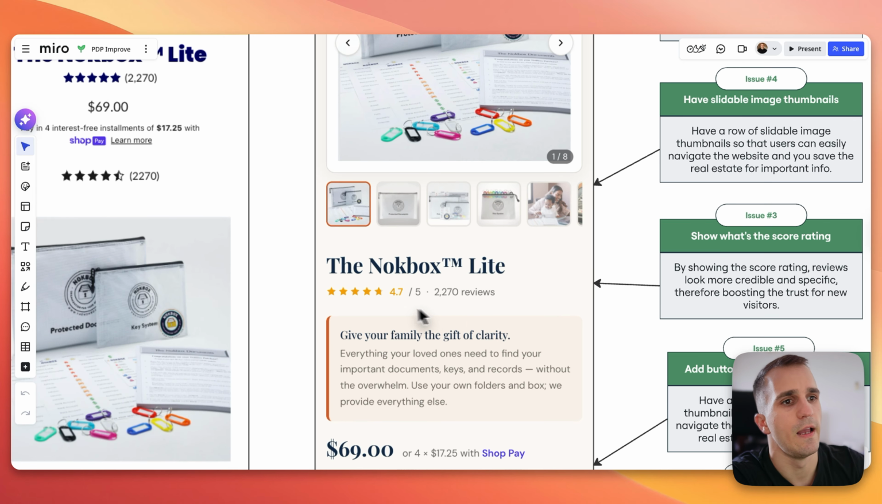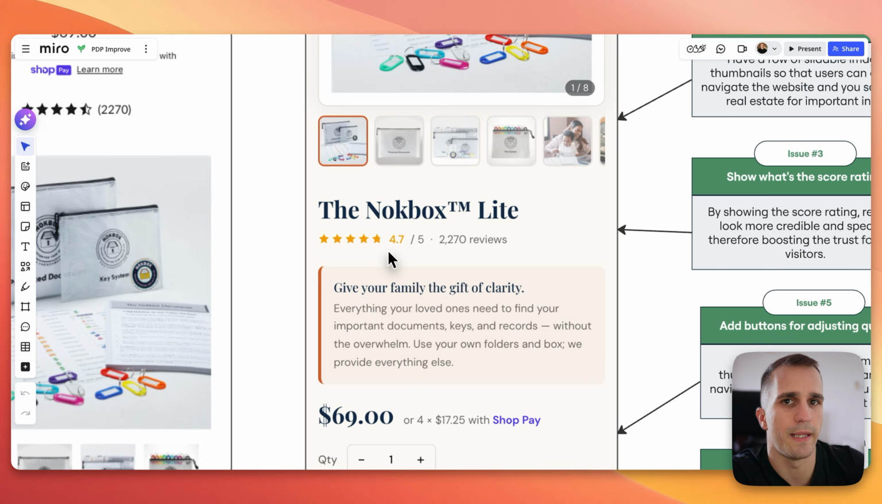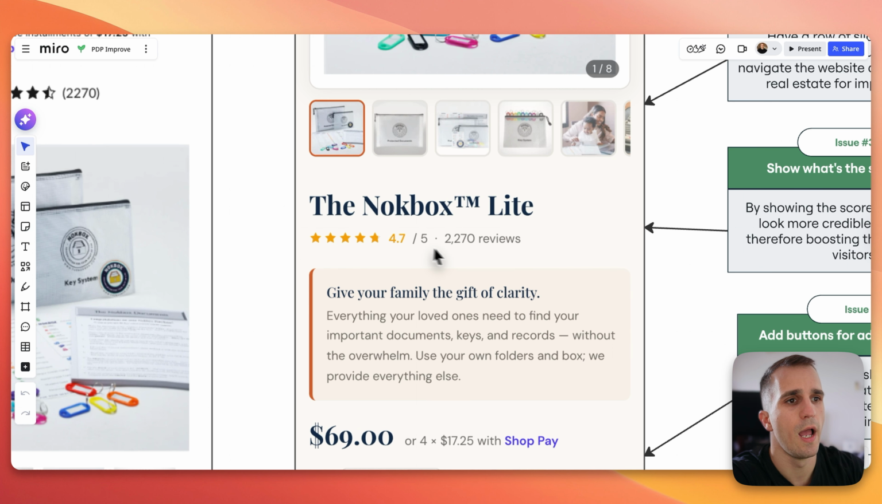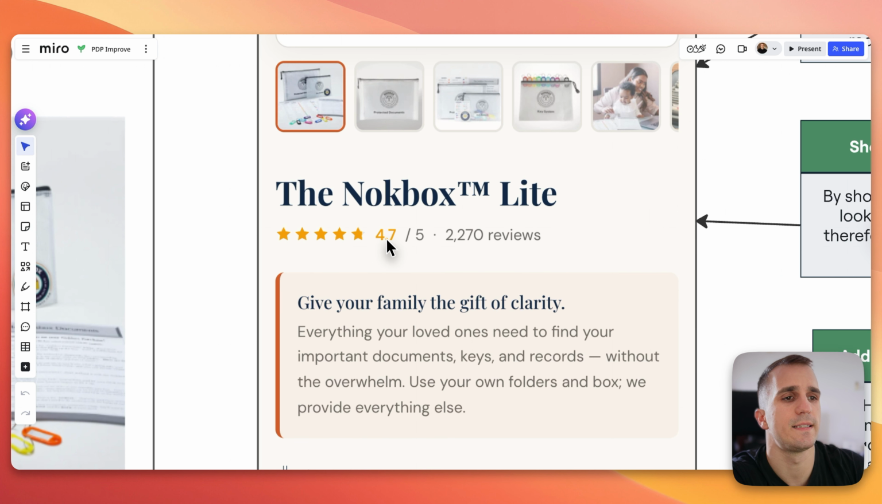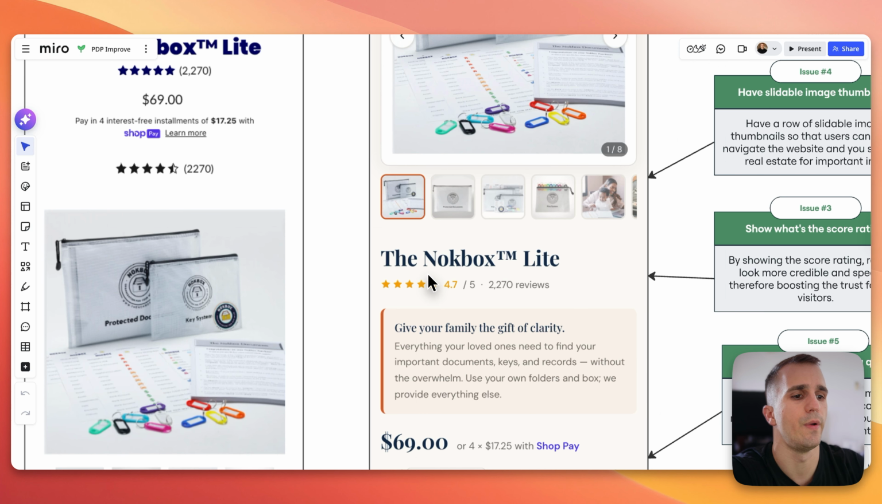That's what we've done here. As you can see, we have positioned the star rating widget and we have colored them in that yellow color, which is something that shoppers are usually used to. And also we have set what is the rating based on these 2,270 reviews that we have here. So this now gives more specificity, and when you're being more specific, when you're being more transparent, that is automatically boosting the trust with your new visitors.